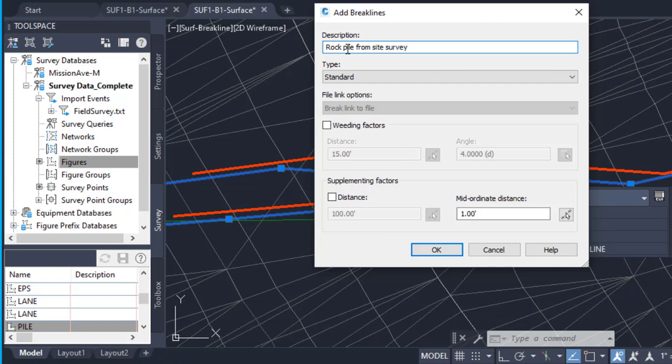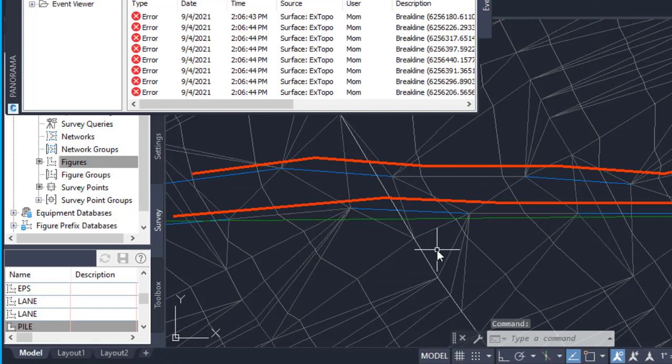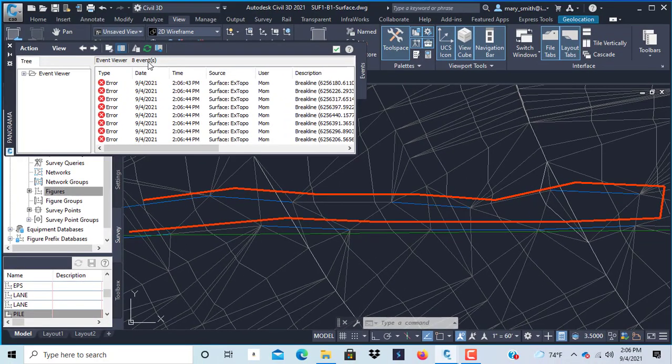So that is our break line name. It is a standard break line. We'll click OK to close that. And now the event viewer will open in the panorama view. There are a few errors.